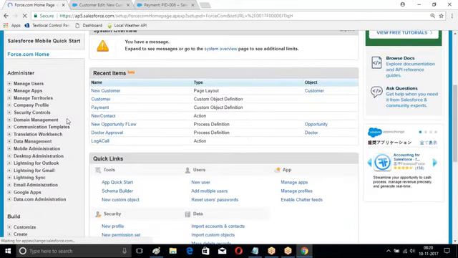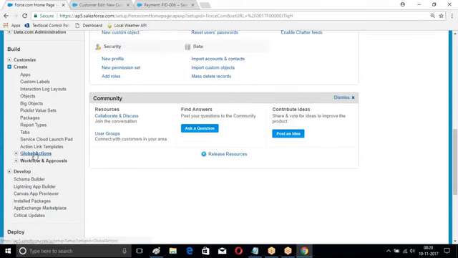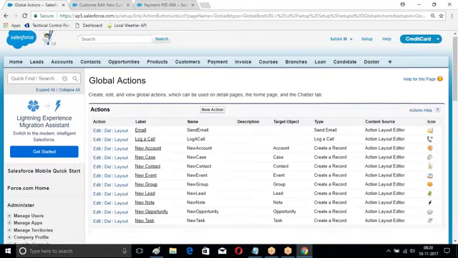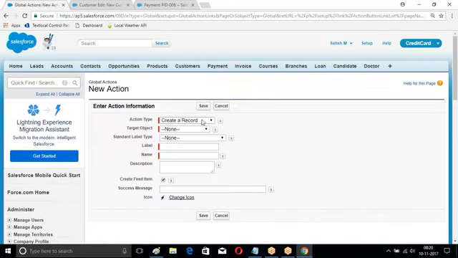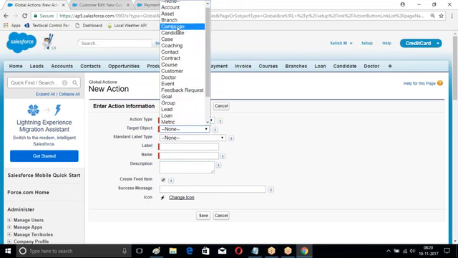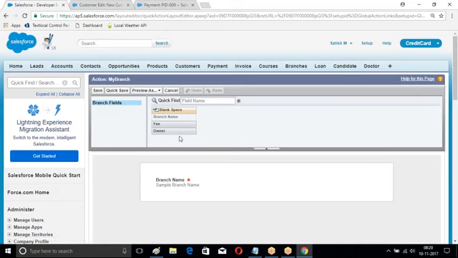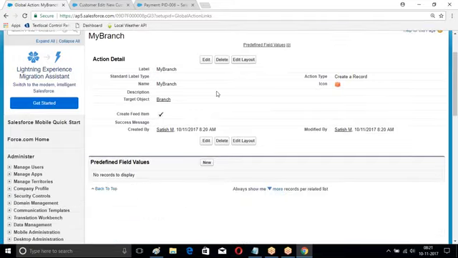Set up, build, create, what are you finding here? Global actions. All these are global actions. Global action means available for all the objects. New action. Create a record, send an email, log a file, custom visualforce page, canvas, lightning component, what do you want? Create a record. Which object? Branch. Which field do you want? So I created a quick action.